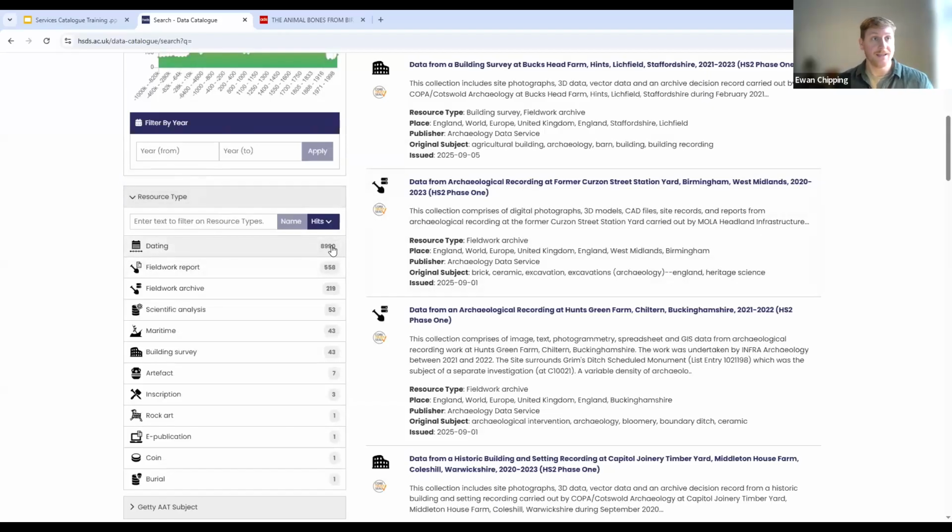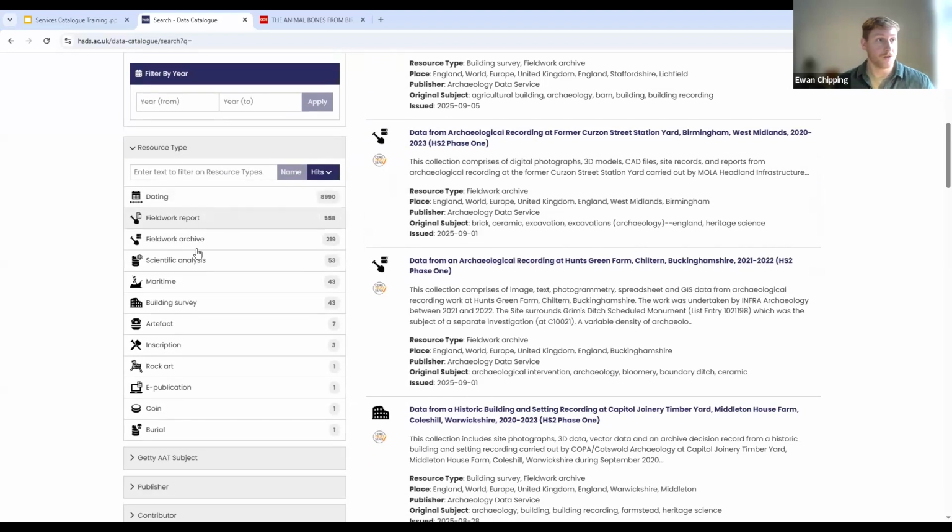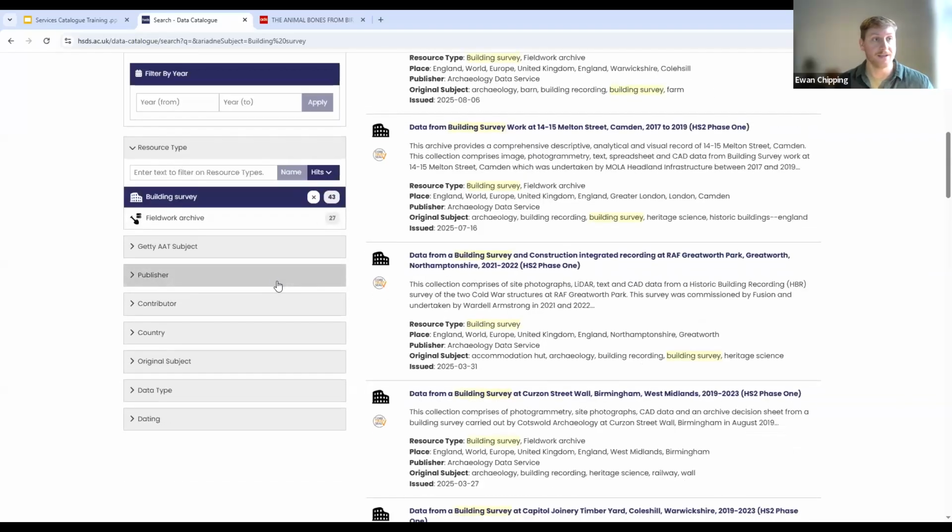Most of the data that's currently in the catalogue relates to radiocarbon dates. So it has the dating tag, and you can see here there's nearly 9,000 records of those. There are also other records, so there's some fieldwork reports, archives, scientific analysis. So if you wanted something more specific, so you only wanted to see building surveys, you can click in the resource type, hit building surveys, and it applies that filter.